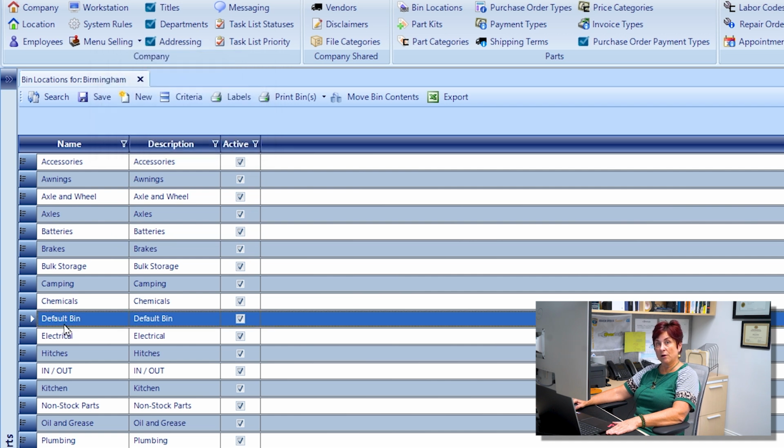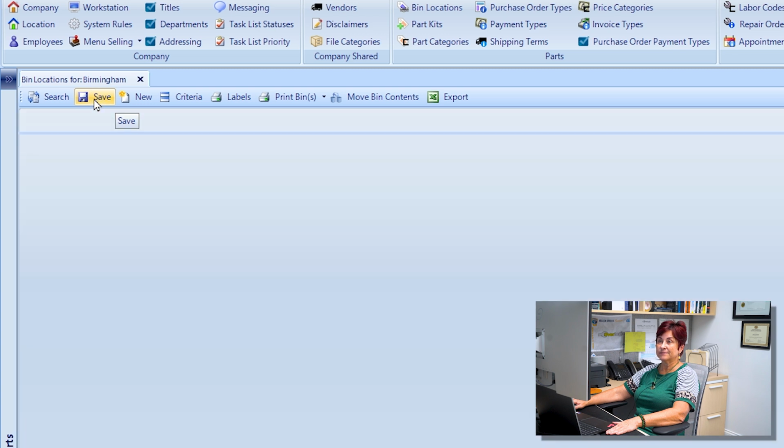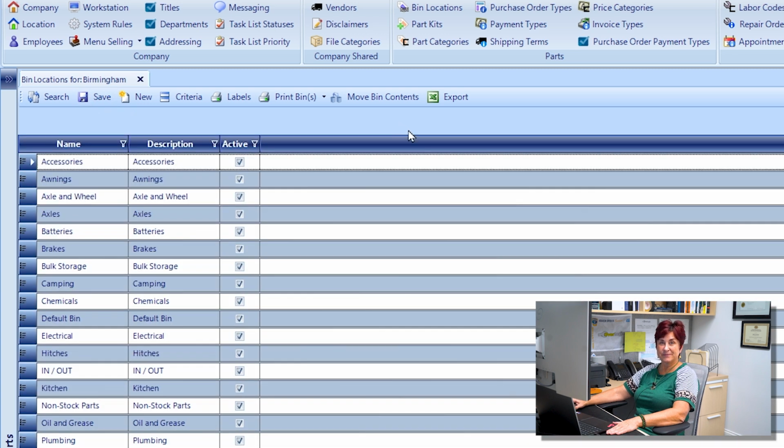And now all of the parts that were assigned to the default bin have now been moved to the camping bin. Always be sure to save. And now you're ready to move on.